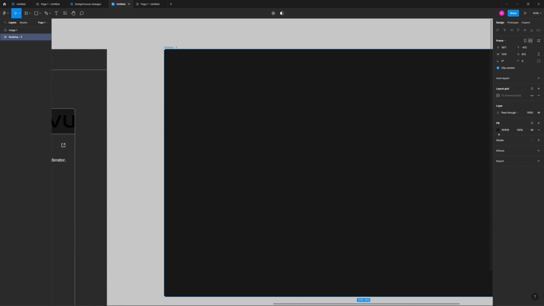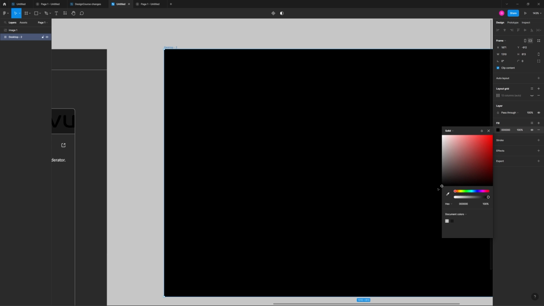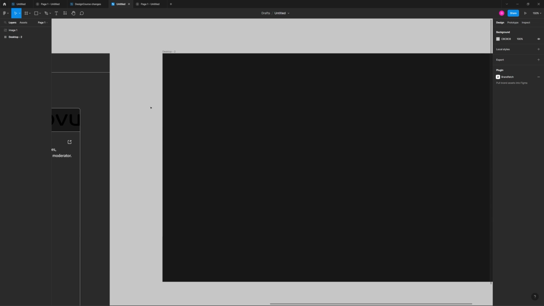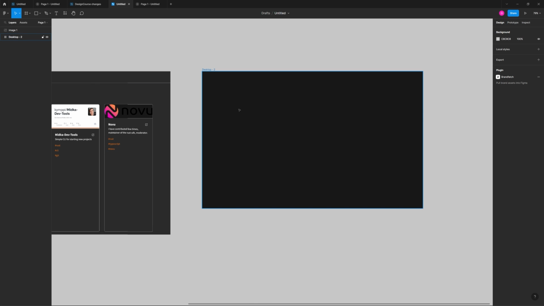Now this isn't black. Black here would be this. This instead is up right around here roughly. So I typically like to avoid going completely 100% white for most cases, or completely 100% black.